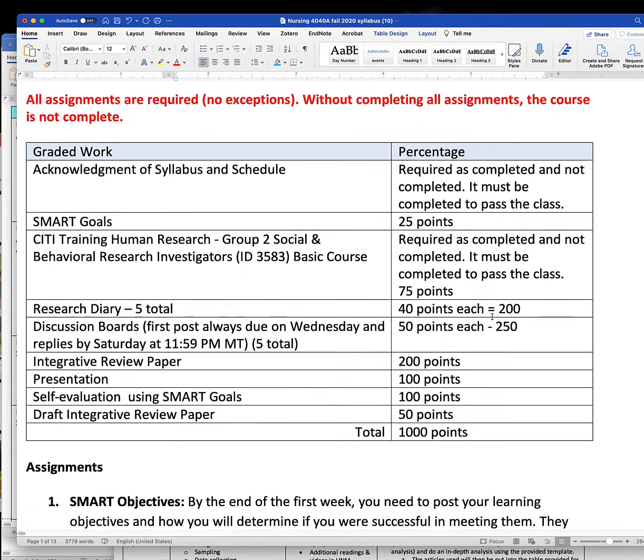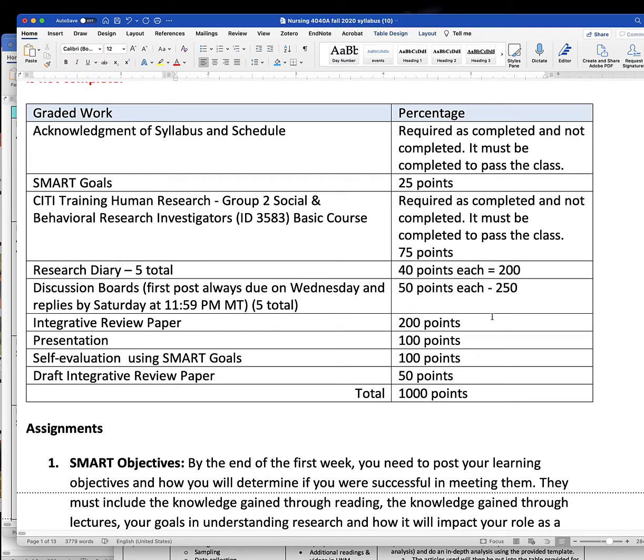And here is the graded work that is required. First, you need to acknowledge that you've read the syllabus. There are many ways you can do this. Most people just post it in their first discussion board, but you can send me an email or a text message, whatever works for you. I just need you to acknowledge that you read the syllabus.